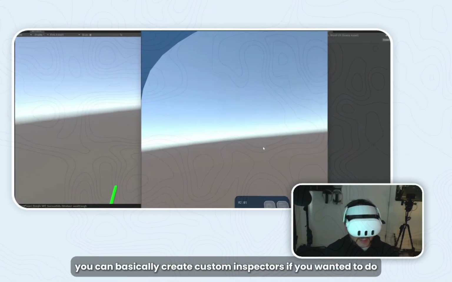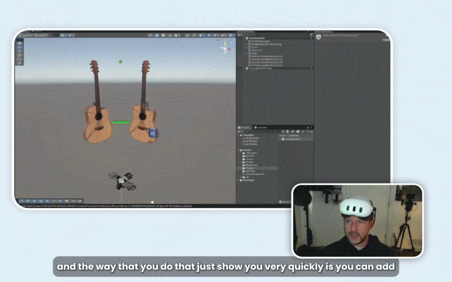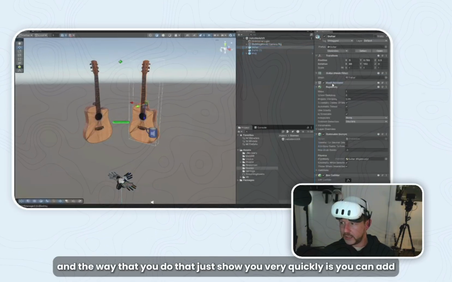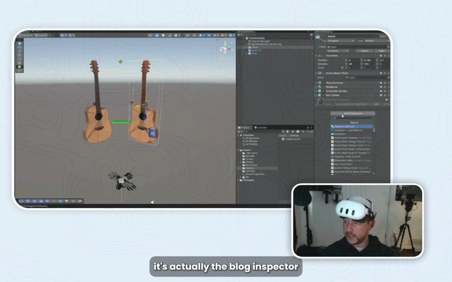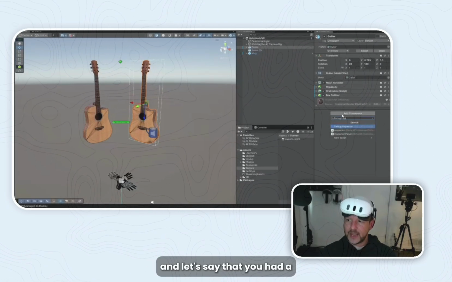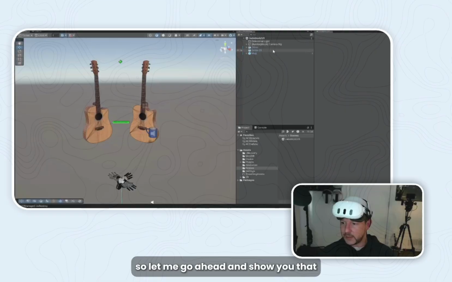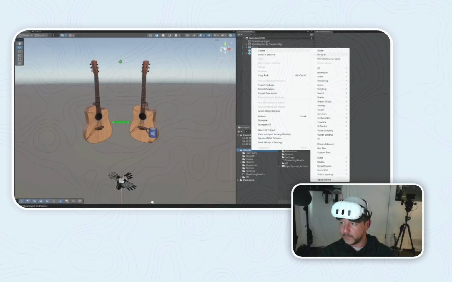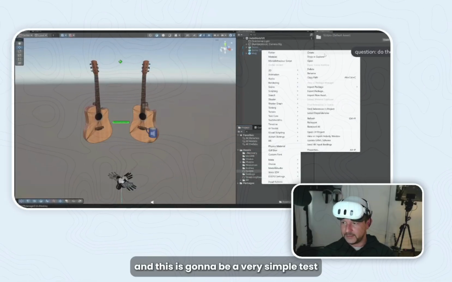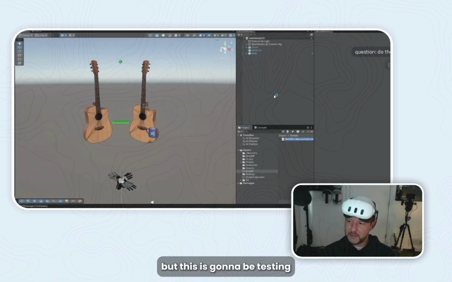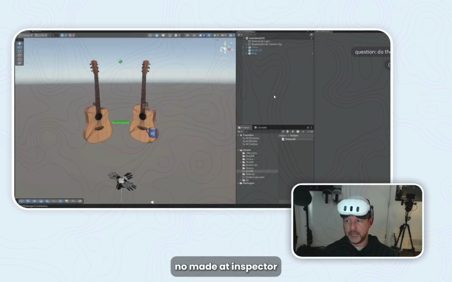You can basically create custom inspectors if you want to do that on a custom object. The way that you do that, just to show you very quickly, is you can add, oh, it's actually Debug Inspector. Let's say that you had a custom script and you wanted to expose that information. So let me go ahead and show you this. I'm going to create a quick folder and call it Scripts. This is going to be a very simple test. I won't go into too much coding, but this is going to be testing Meta Inspector.